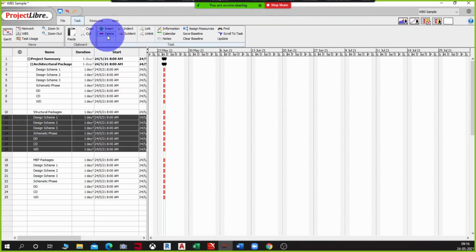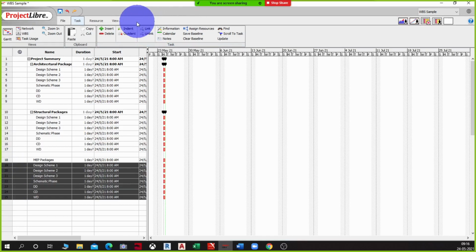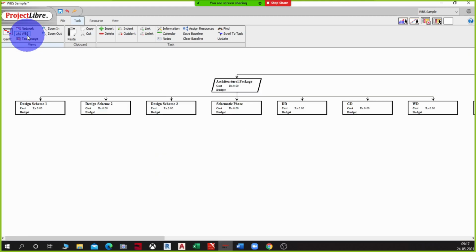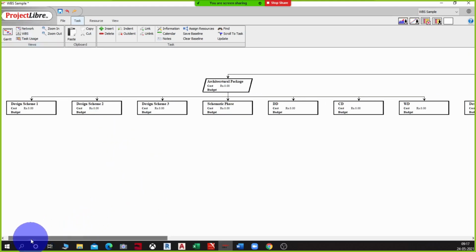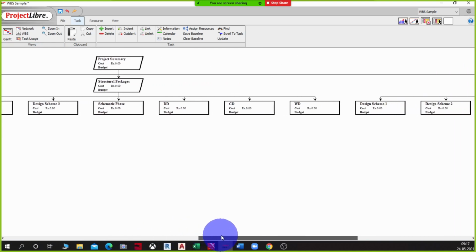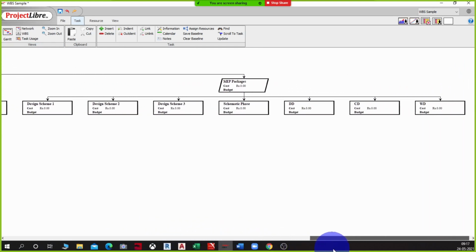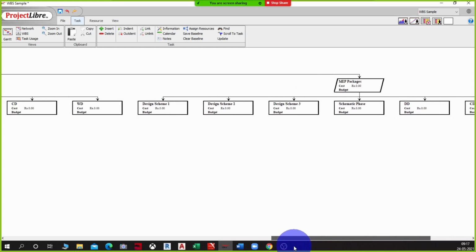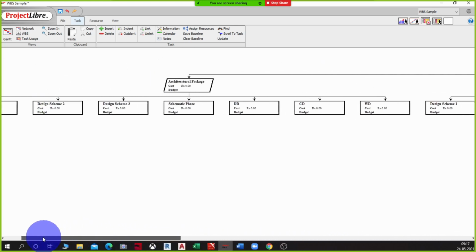I'll do the similar exercise for structural and MEP. So we are clear till here, right? We have looked at all of this in the previous class and we all understand how to do this. Now let's see what it does to our WBS. See what has happened now. All of these have now been broken down into those respective packages.